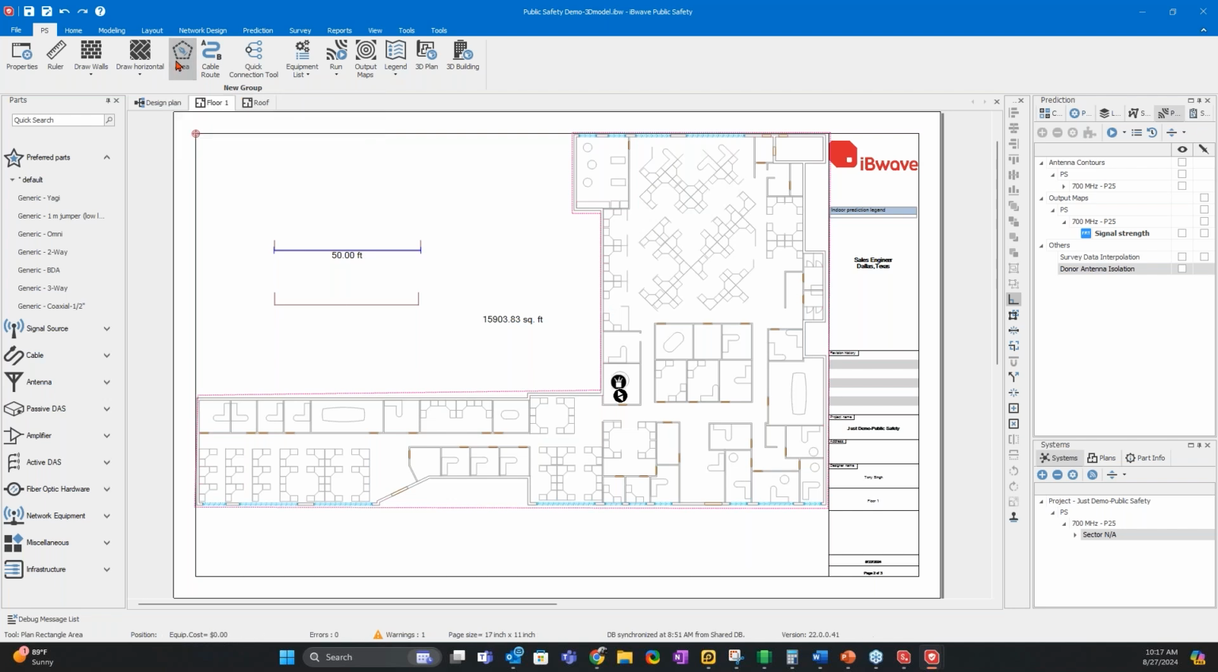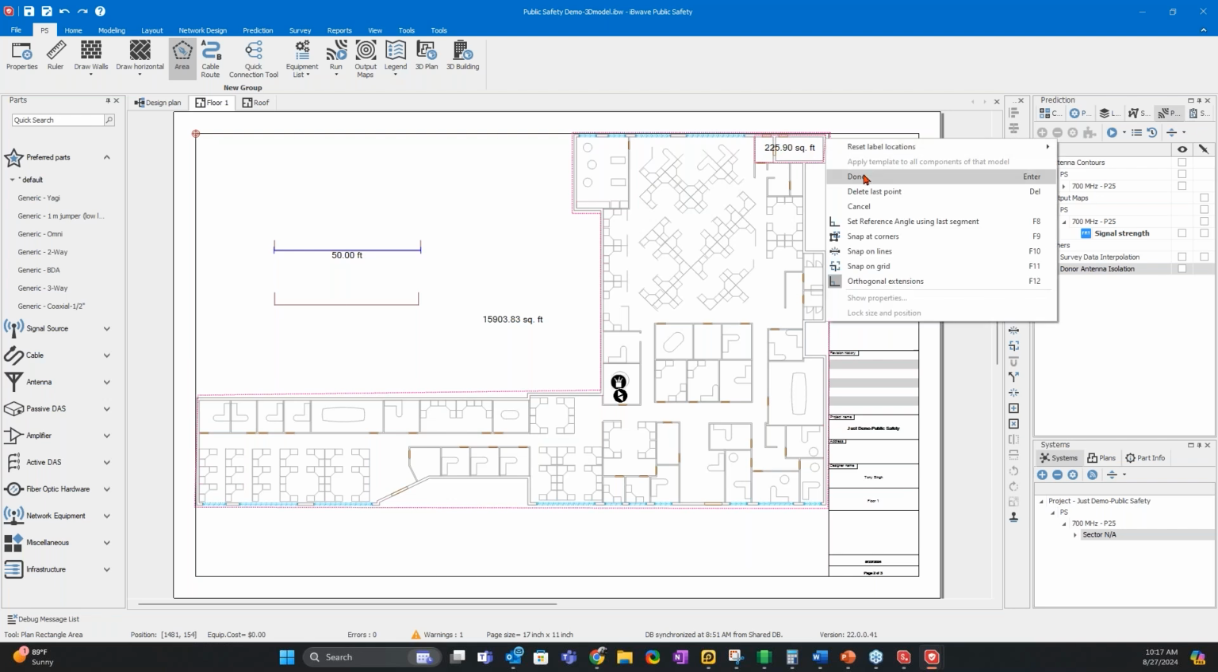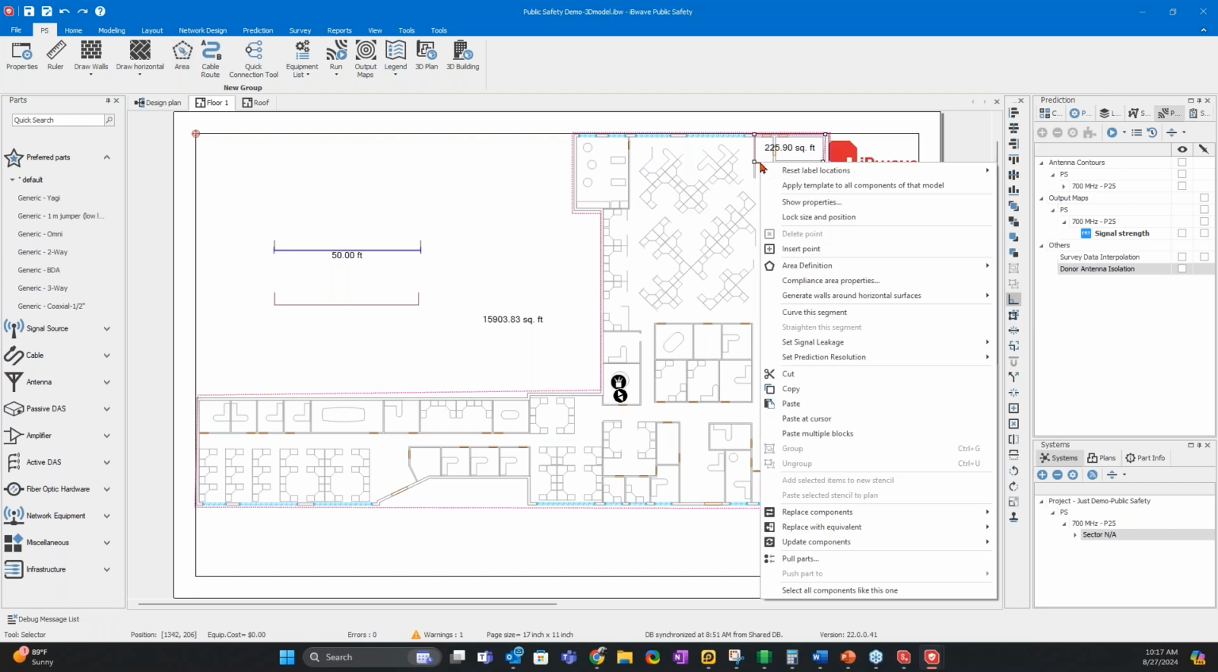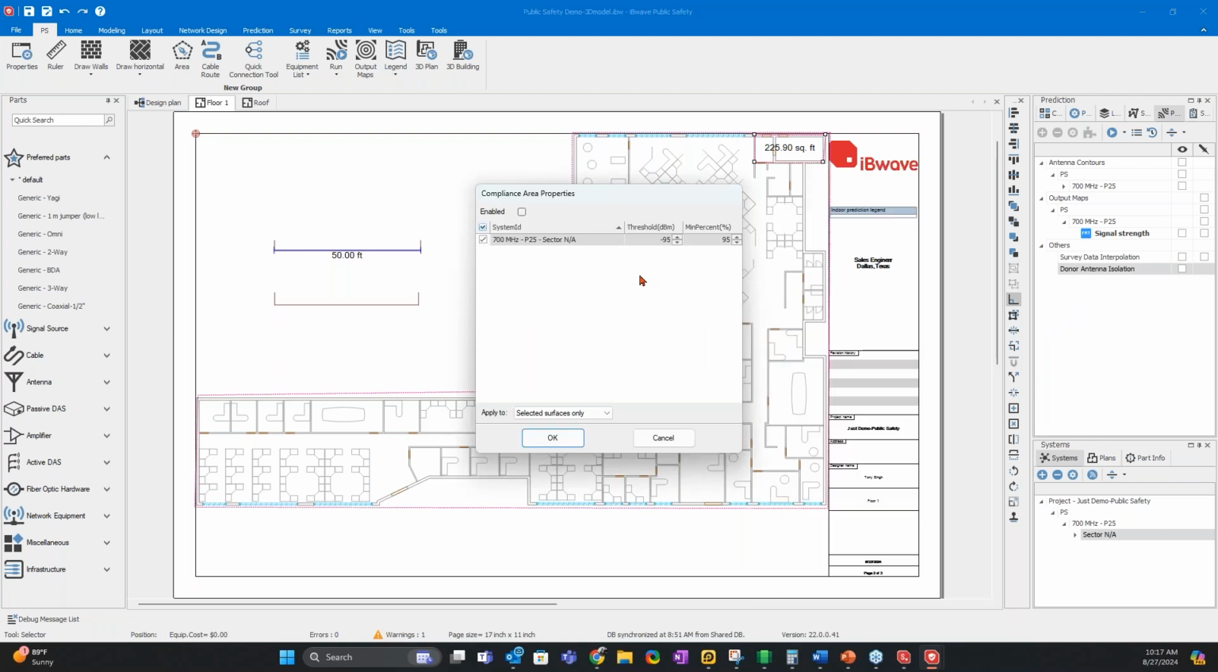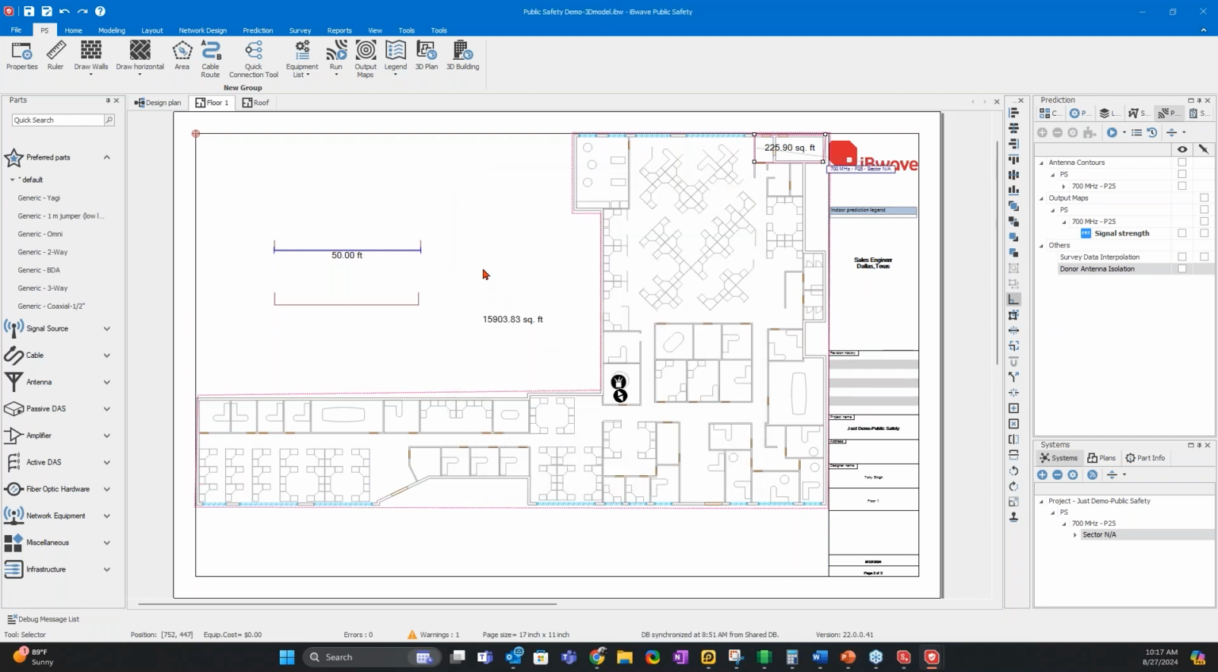So you can take the area option again, draw a box up here. Okay. And if you right click on this one, you see set compliance area property. So first thing is enable NIC 95 on 100% area, and click OK. Now my area is set, my compliance is set.